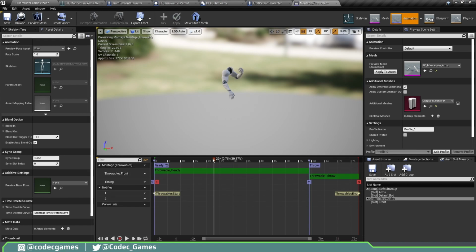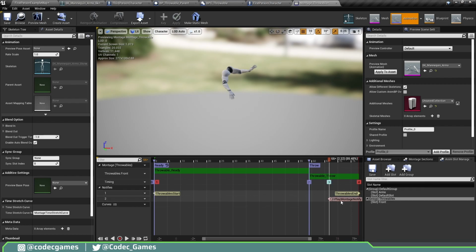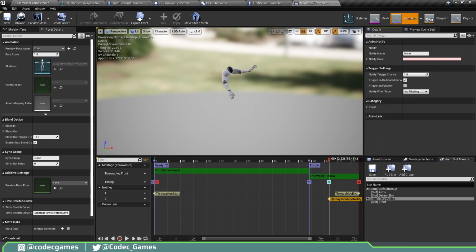So for this one, we want to jump to our throw animation. We want to get it right towards the end. Not all the way at the end, but right about there. So in this new track, we'll go ahead and add a new notify. We'll choose montage notify this time. And for this one, we'll click on it and go into details, and we'll change the name to end of throw.